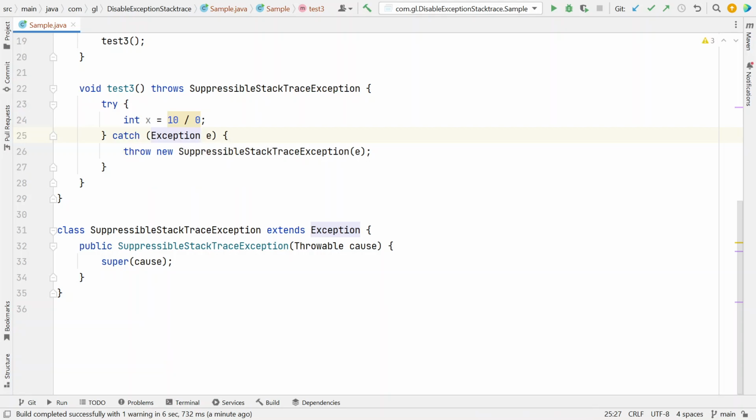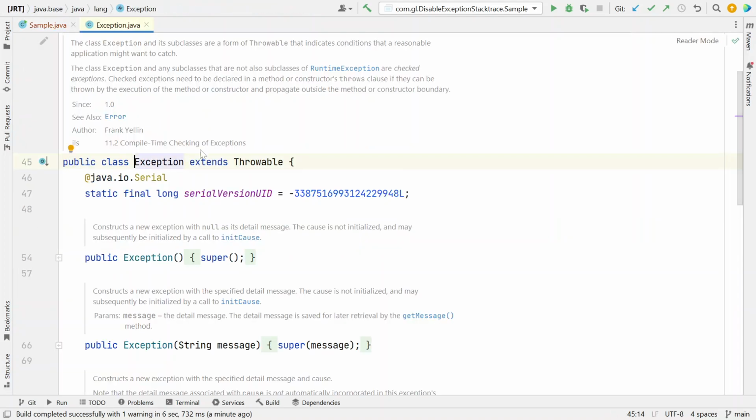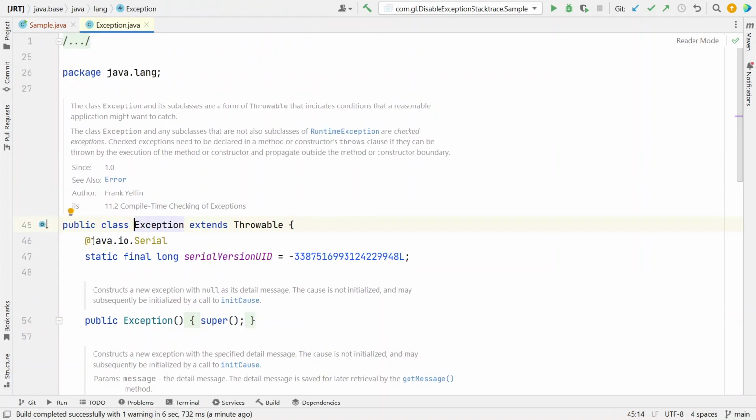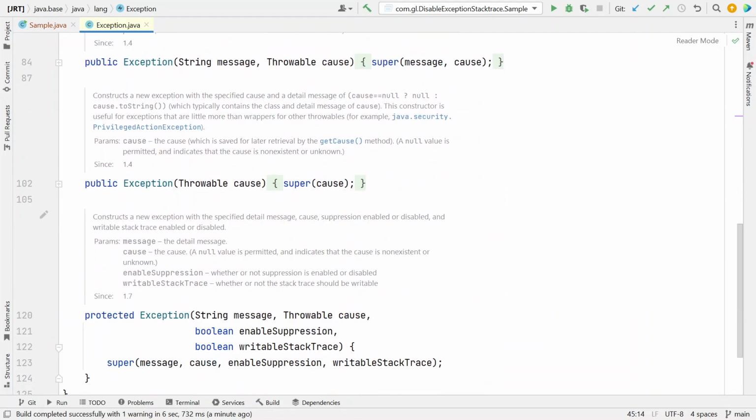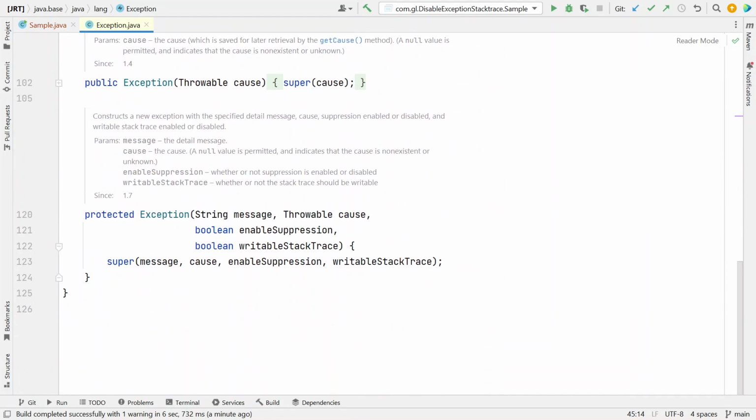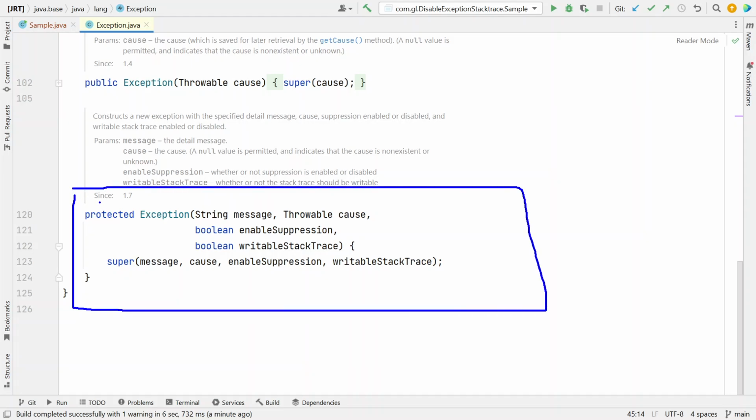So in this Exception class, provided in the java.lang package, there is another constructor where we have options. This is the constructor they have given. This constructor has options: you can enable suppression, or you can also set writable stack trace.